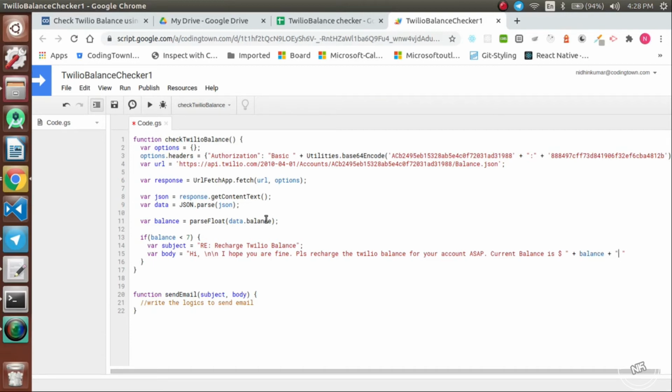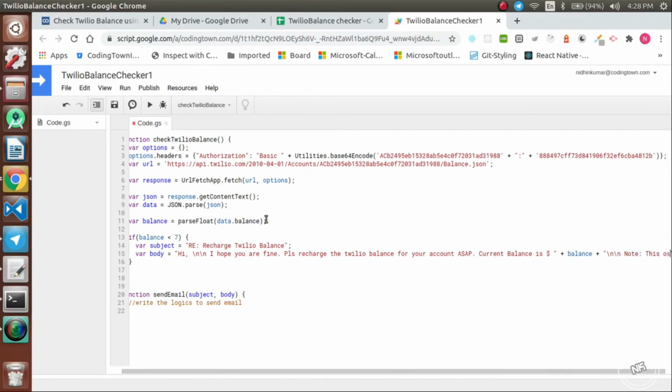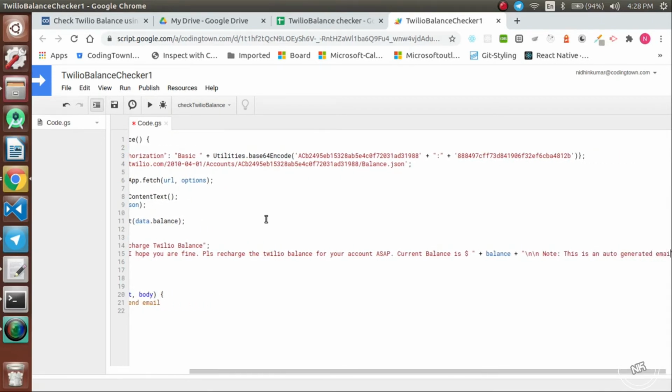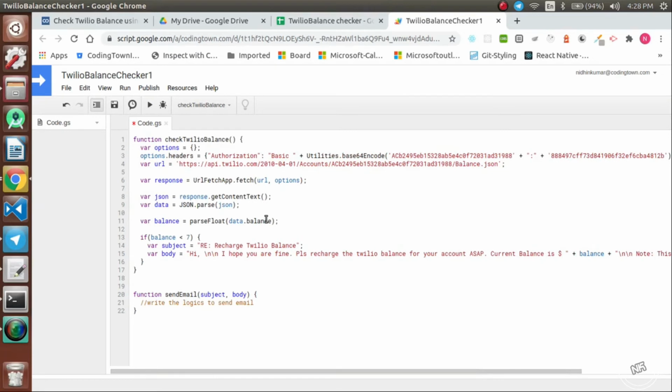Once the balance has been added, we'll add another text over here, like this is an auto-generated email, so there won't be any confusion for the users. Now we have created the subject as well as the body for the email. Now we'll call the sendEmail function and pass these. So now we have called the sendEmail function.